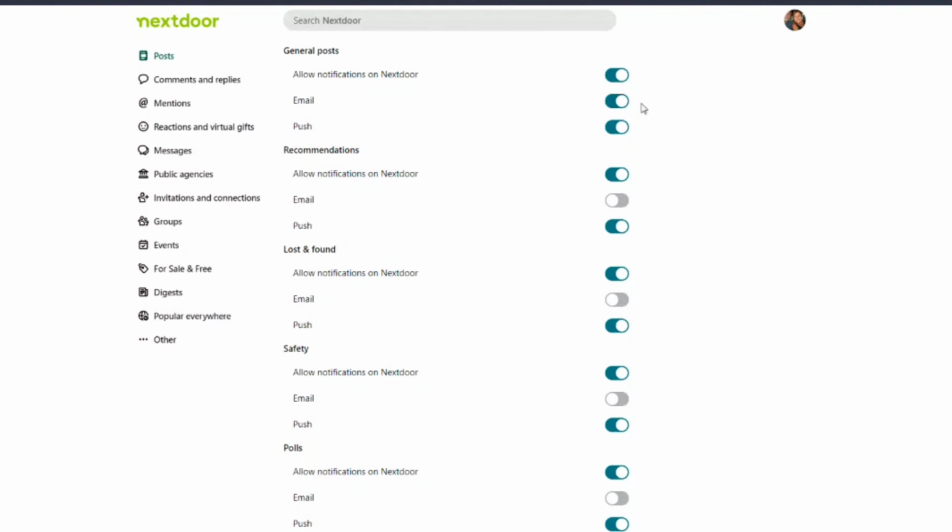Just click these little toggles to toggle it on and off.